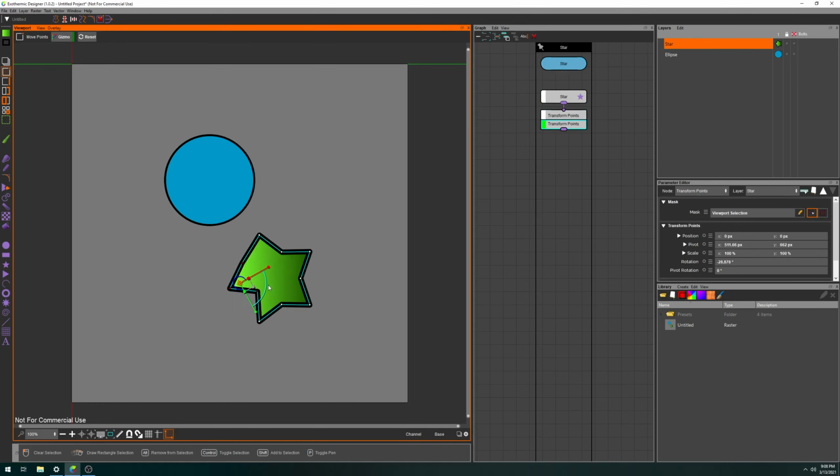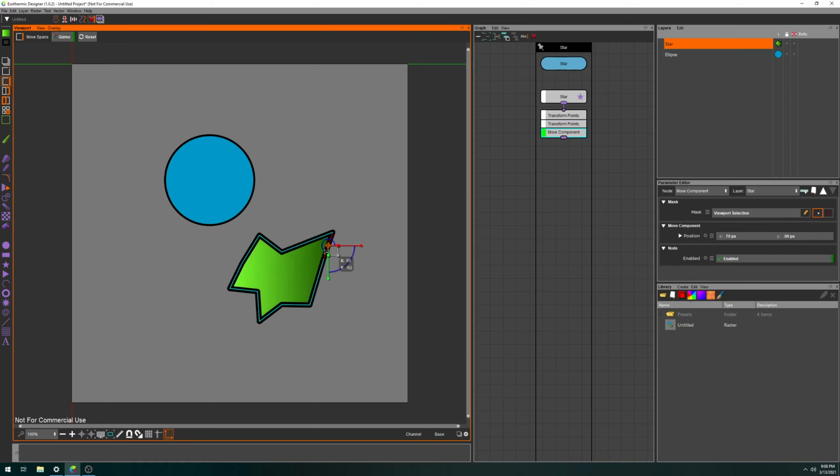You can turn the gizmo on and off from the toolbar at the top of the viewport. The next component mode is the span mode. Spans are the lines between each point. They can be selected and manipulated just like the points. We'll cover the other component modes in later videos.